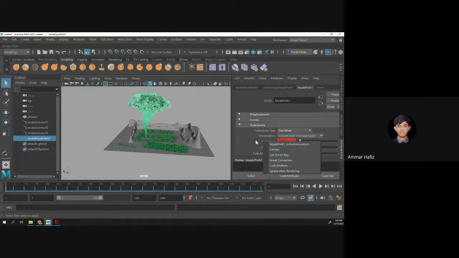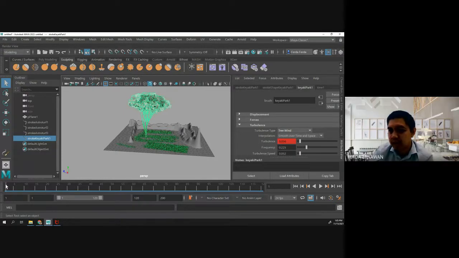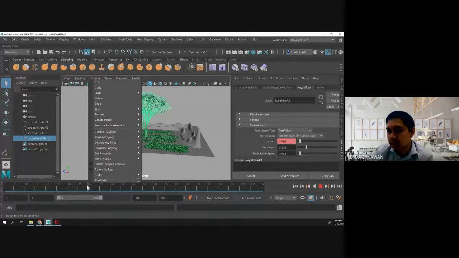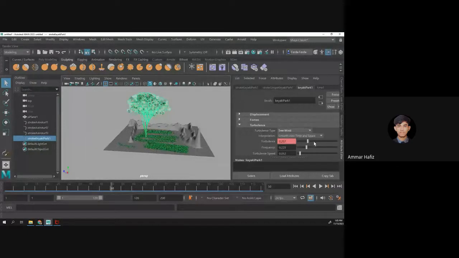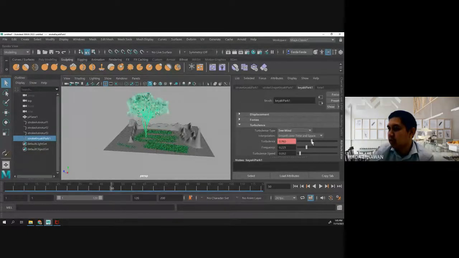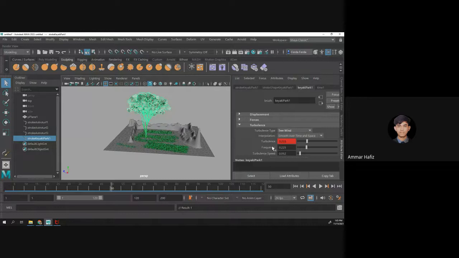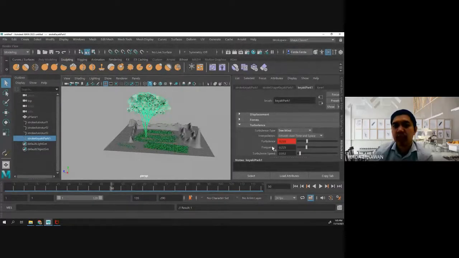And after that, move to the other time frame, for example 50. Then you need to change the value from the original to any value here. And then right click, set key again. Ah, so every time you switch frame you have to set key again. Yes.